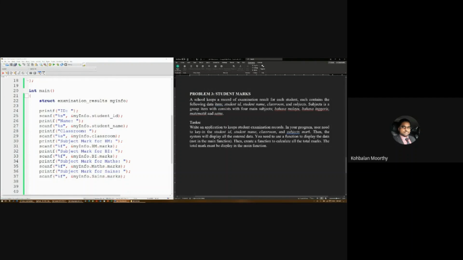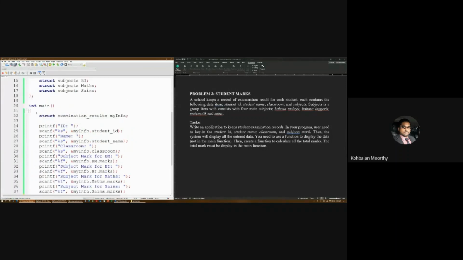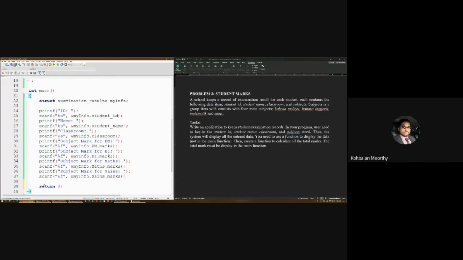Okay. Question says then the system will display all the entered data. So this one is the data that I entered. But since I closed it, it goes missing, right? So you need to use a function to display the data, not in the main function. So you need a separate function, which is outside here. Because this is main. This belongs to main. We need a separate one. And everything that you key in, you ask to be displayed there.